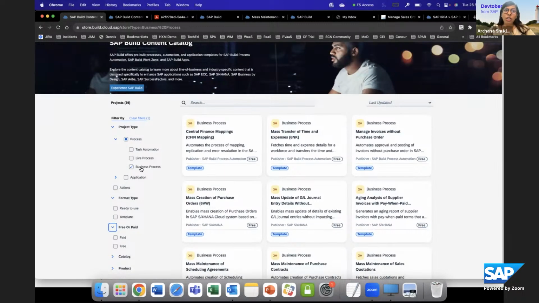So currently we are only publishing business process type, but we also have, because SAP Build Process Automation is a combination of RPA and workflow management. So you will also see content that were published with these different services in the past. We have now moved or migrated them to SAP Build Process Automation, and you can see them in the store.